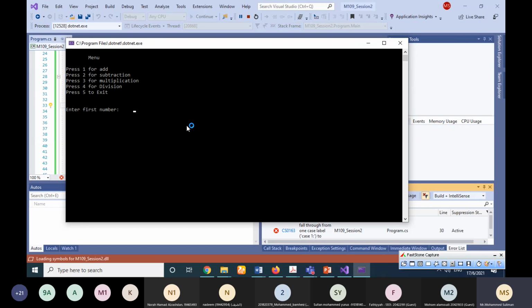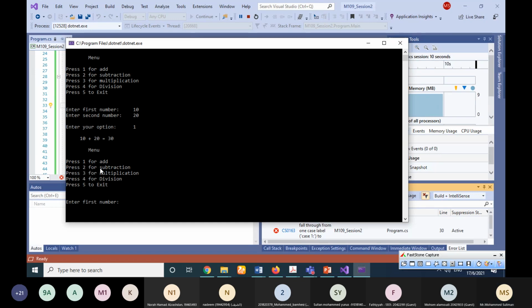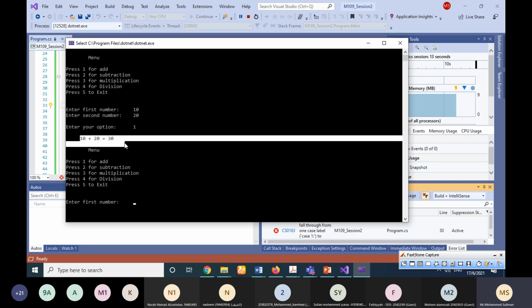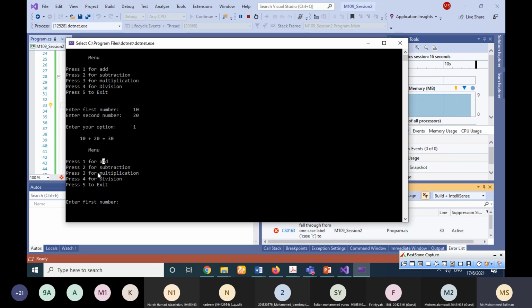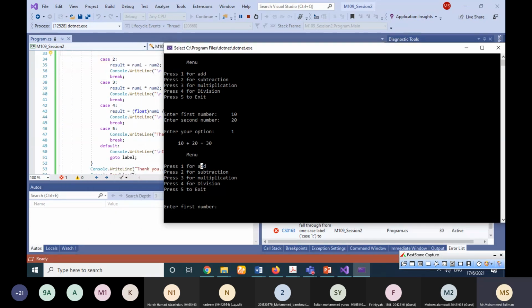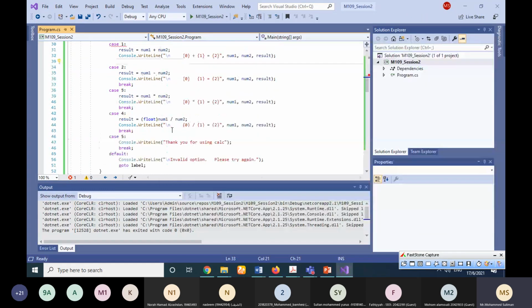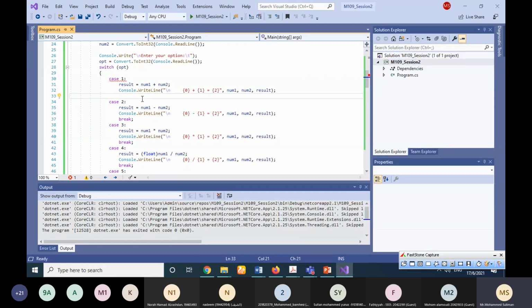Continue. Even if we execute this, for example, first number is 10, second number is 20, and I enter the first option in which there is no break. Right? So what did happen? It goes to the menu again, because it went to the beginning of the program again. Fine. So there is some error here, which is running the program abruptly or in a wrong fashion.